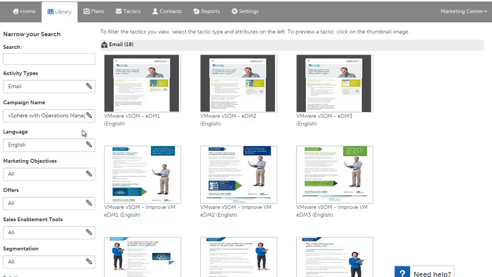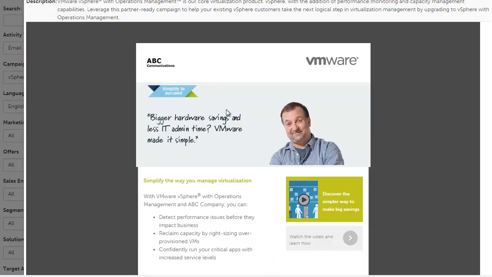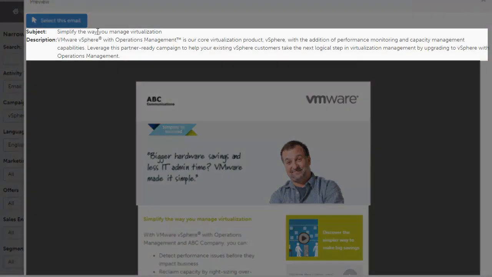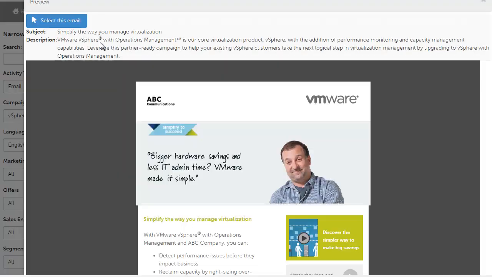Once you've narrowed your results, to choose and execute an email, simply click on the thumbnail. You'll get a larger preview of the email. You'll get a subject line of the email, a description of the email. It'll show you how it looks. If you want to choose this email, you simply choose the Select This Email button.